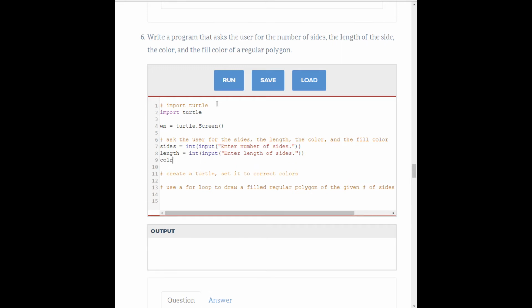And then what else do we need? We need the color. So our color needs to be color equals, and in this case, we don't need to cast it as an int. We can just keep it as a string, because when we set the turtle color down here, we'll do it with a string like this. So if the user gives us a string, we can ask the user to be nice for us and say enter line color all lowercase. I don't know if that makes a difference, but we'll ask the user to put it lowercase just to be sure.